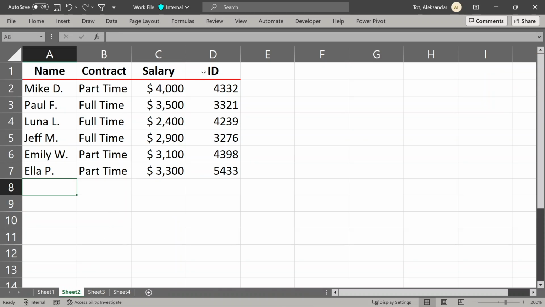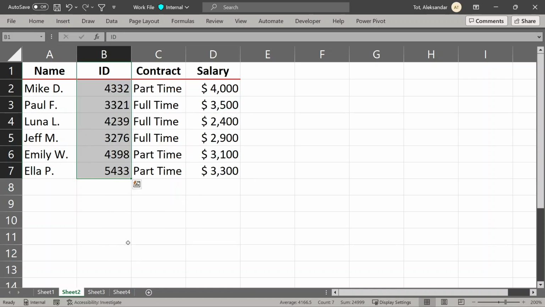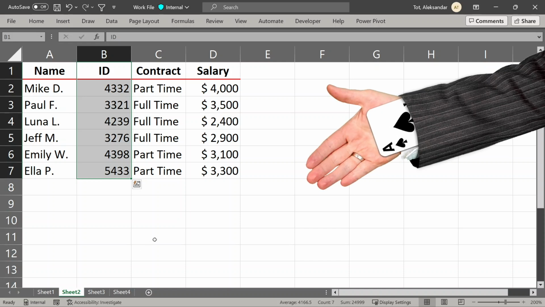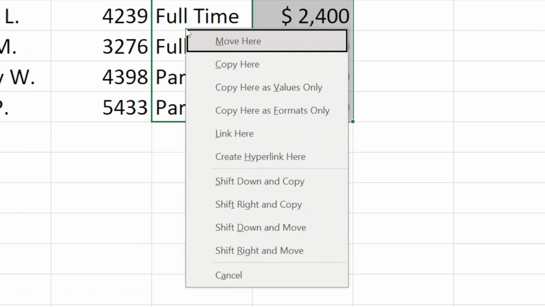Here, we want to move the ID number next to the columns with names. Just right-click, drag it here, release and select shift right and move. It's that easy. And, in the end I will show you one extra trick you can do with this process, but before that, just to take a look at all the options we have here.